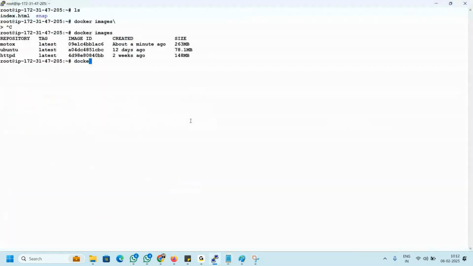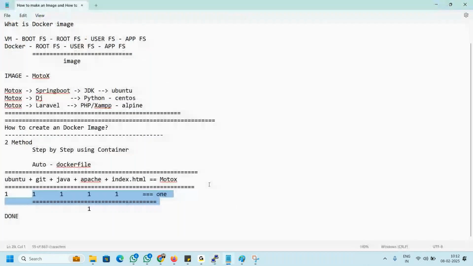I want to show you one thing. Docker. Or if we take Apache as an application image directly and use it, people are using it directly. Okay, Apache. And I'm showing you how to create an image. You can take it directly and use it. No problem. Just install the MotoX application.